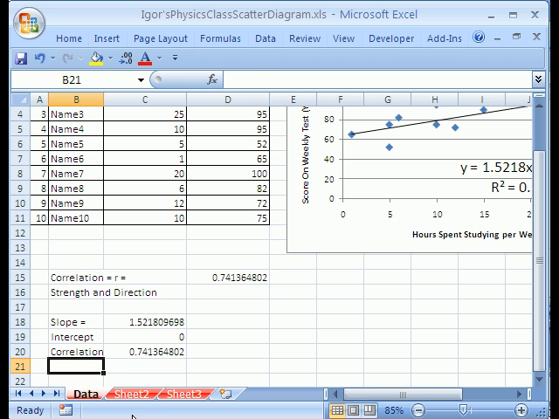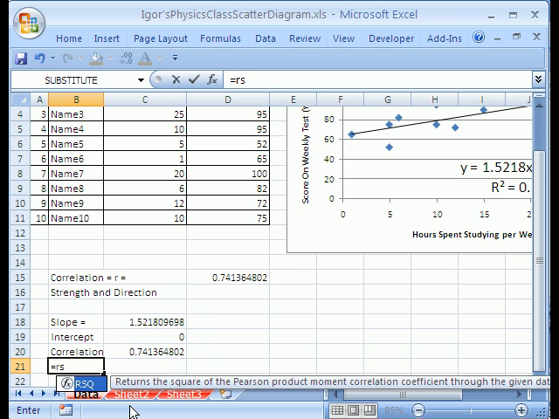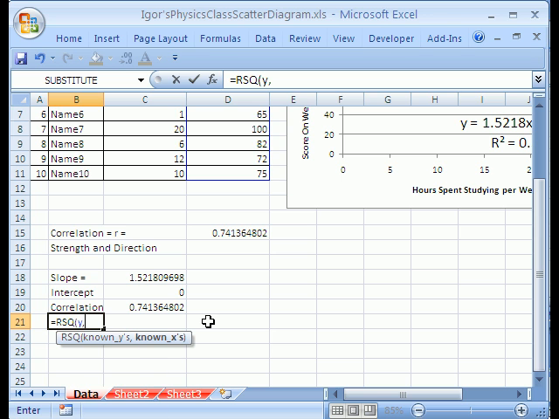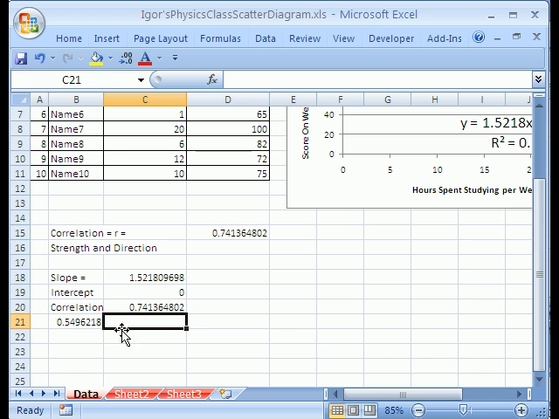And finally, there is a function for R squared. Equals R squared. How about that? Just RSQ. Isn't that Q? Known Ys. We can just type Y, comma, X. And then tab. Hey, look, I did the same thing there.